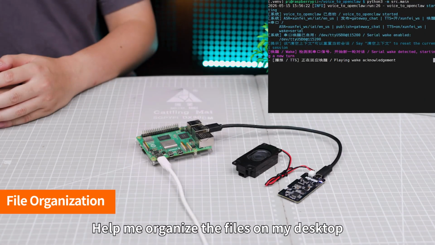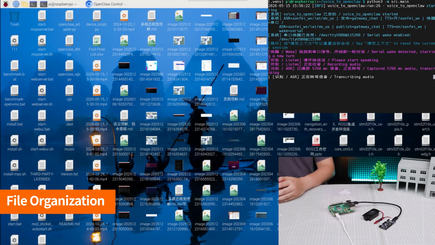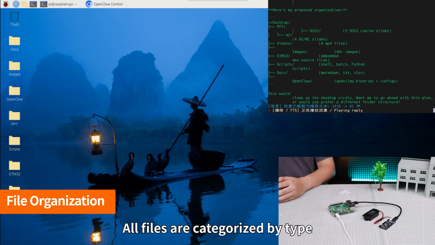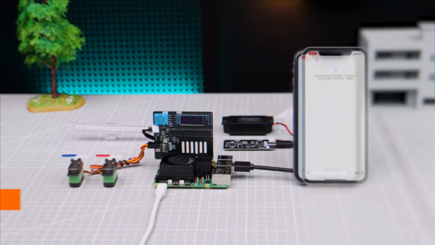Hi Yahboom, help me organize the fields on my desktop. Now the desktop is much tidier. All files are categorized by type.